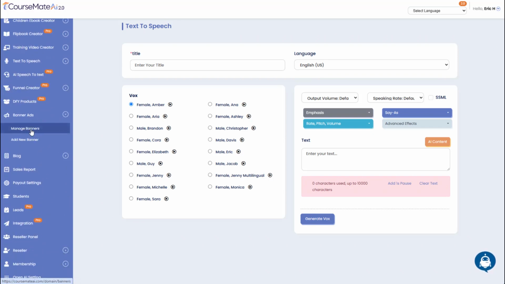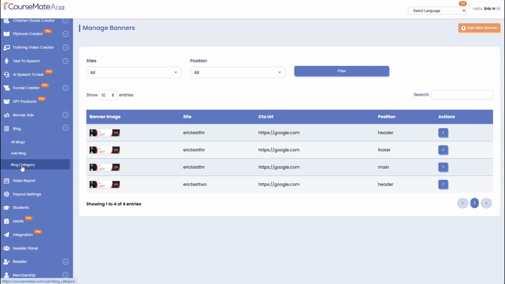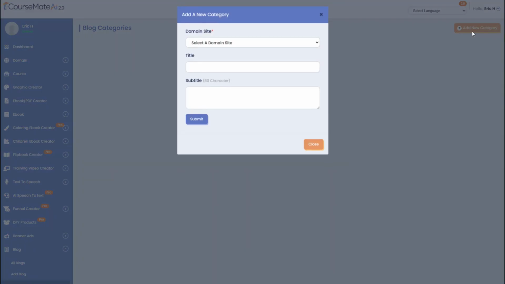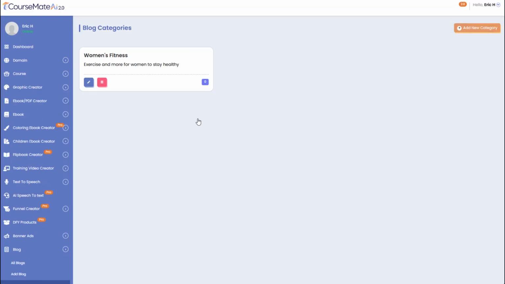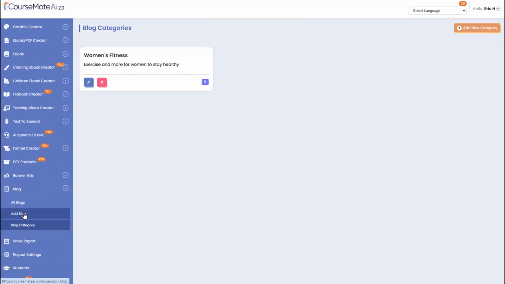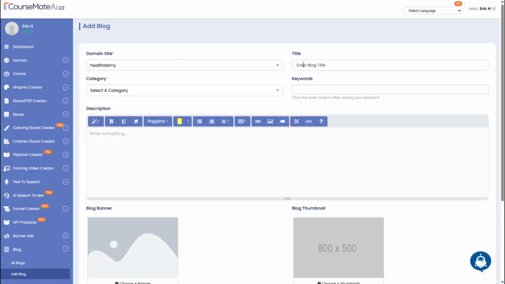You've got your banner ads management tab. And we've got the blog. Let's create a blog category. Add new category. We'll add this to the Health to Me site. We'll do one for women's fitness: exercise and more for women to stay healthy. Create the category. And then we'll click Add Blog. So this is going to be the Health to Me site.